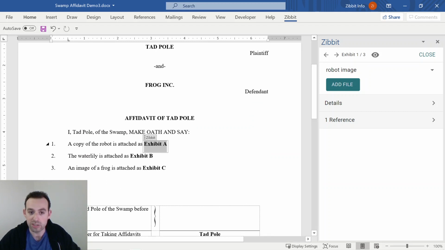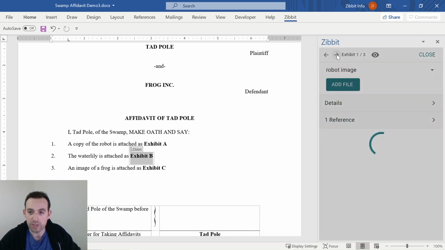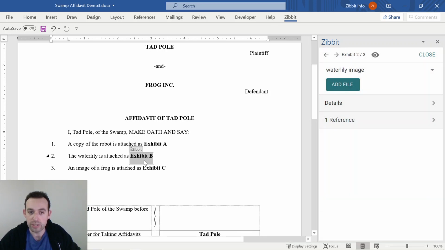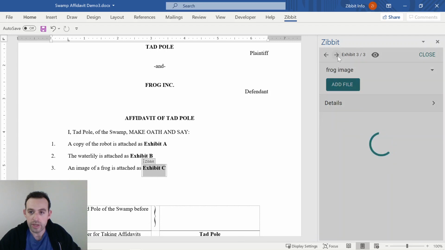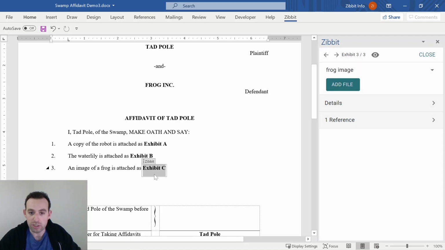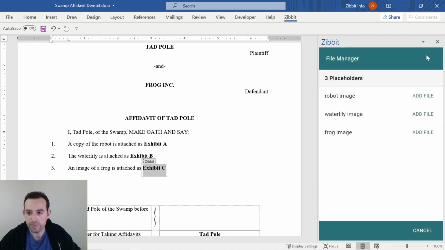So the robot is appearing in paragraph 1. If I switch to the next one, water lily is in paragraph 2. And the frog image is in paragraph 3. So that can definitely be handy. And okay, but we're just going to stick with the overview and wrap this up.